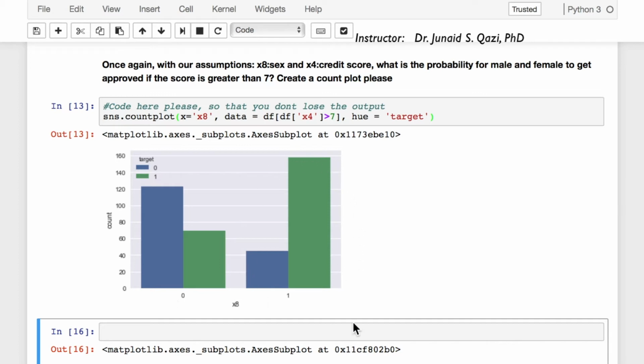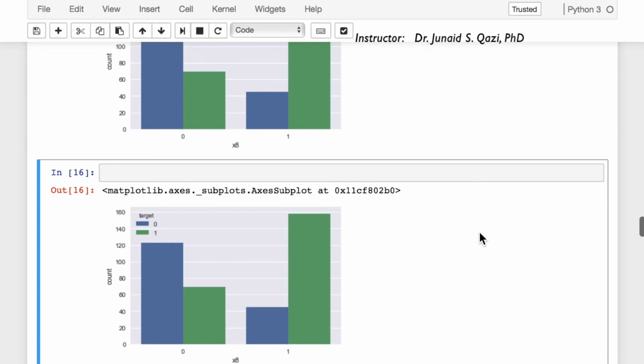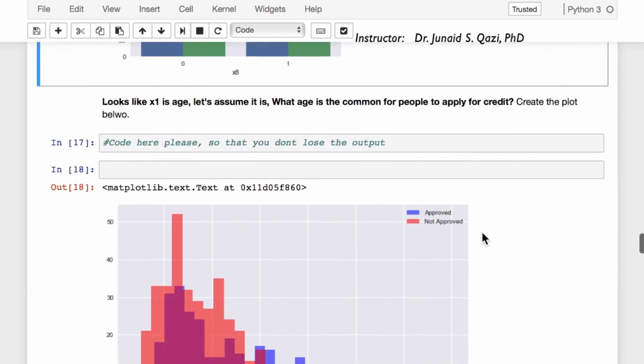So the data clearly suggests that if the credit score is greater than 7, there is a high probability for male to get the credit approval, whereas for female, the credit approval rate is quite low, even if the credit score is greater than 7. So moving forward to the next question.